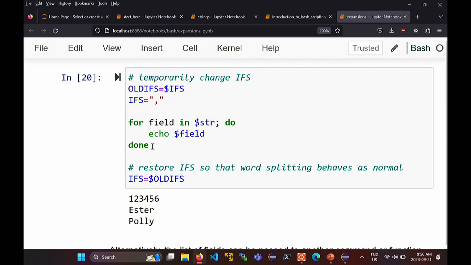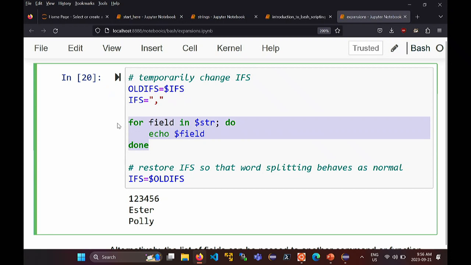We haven't looked at loops yet, but this is what one type of loop looks like in bash. So it's the same example. This time I want to process each individual field separately. So I want to process the student number, then I want to process the last name, then the first name. When I process them, I'm just going to use a little loop.